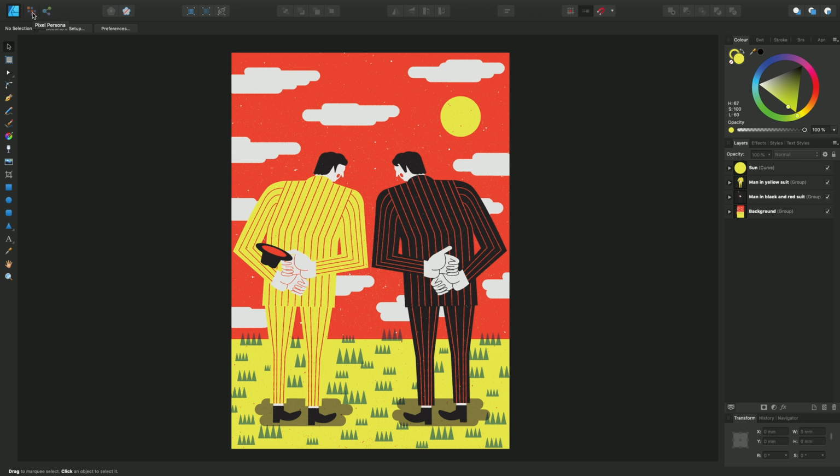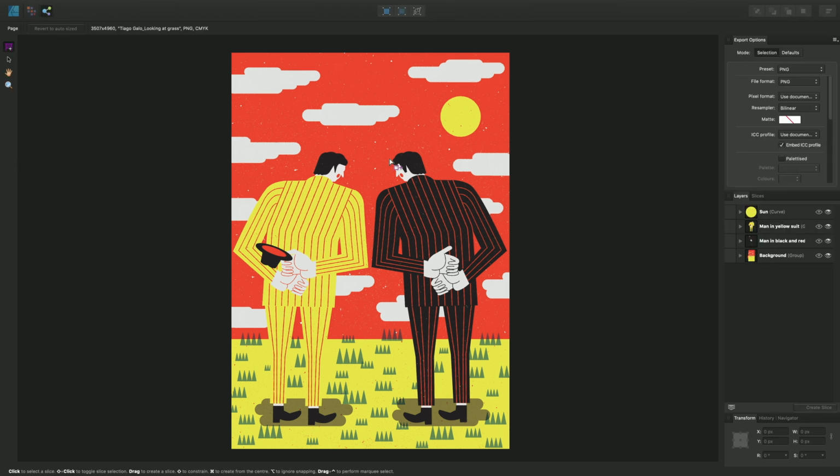We then have the pixel persona, which is for raster-based editing. So notice the tools have changed here and you now have access to raster tools like the paintbrush tool. And finally, we have the export persona, which gives you finer control over how to export areas of your document. So you can export specific regions as slices.